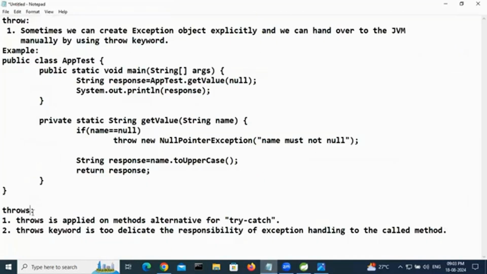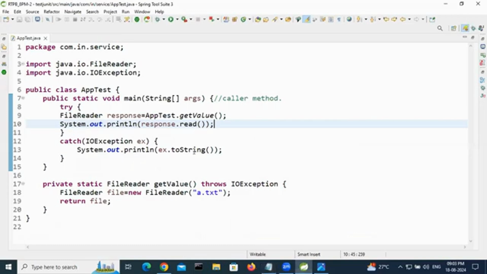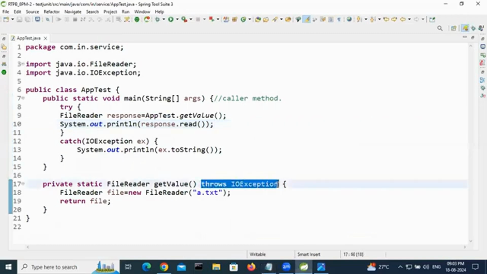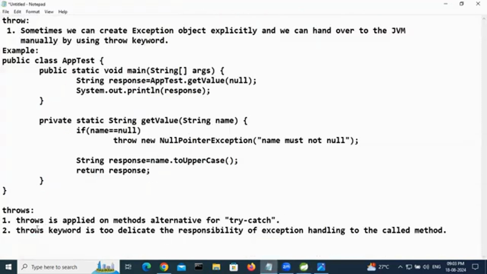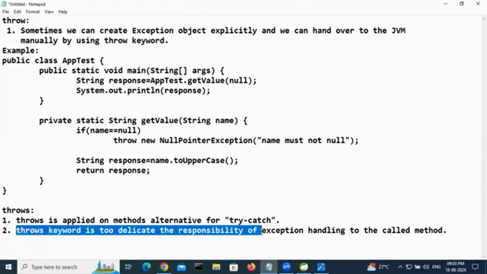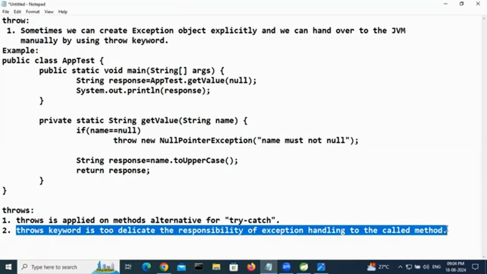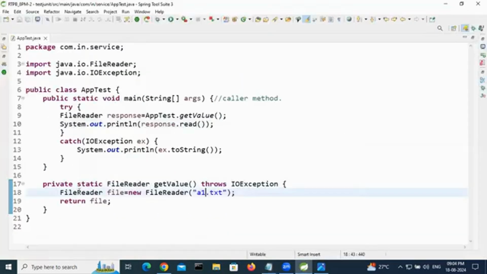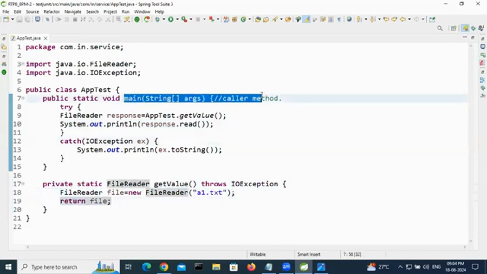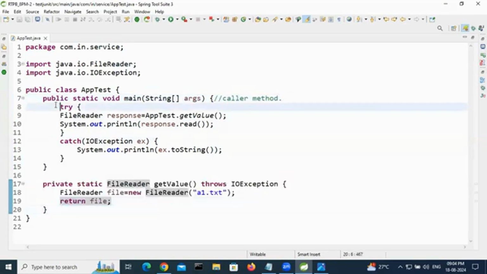See here, throws is applied on methods as an alternative for try-catch. So here we are using throws at the method level. See, this is the method, and at method level we applied throws exception. After that, the second point: the throws keyword is to delegate the responsibility of exception handling to the caller method. Delegate is nothing but sending exception handling to the caller method here. The caller method is the main method. The exception handling is delegated to this method, and this method's exception needs to be handled.